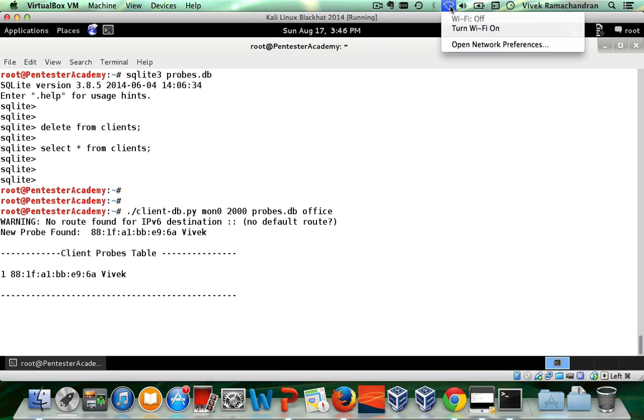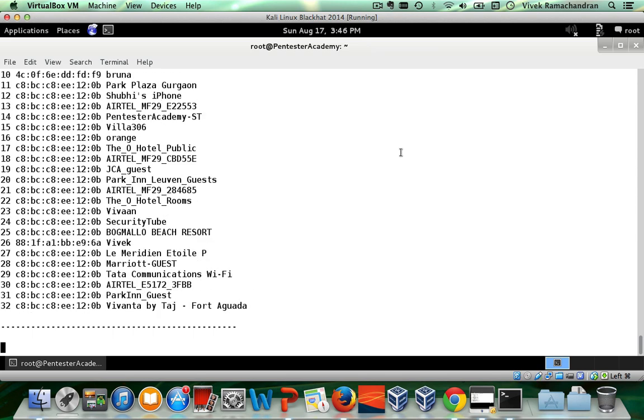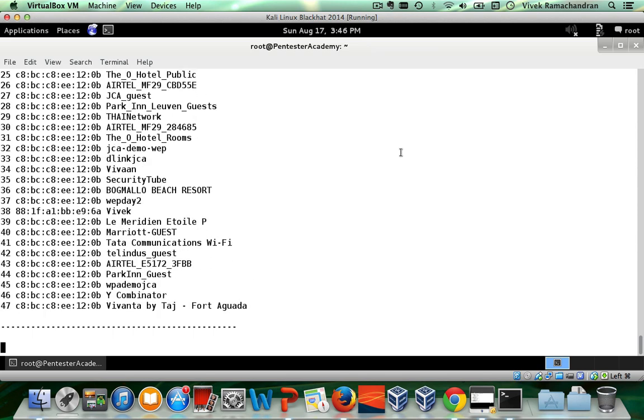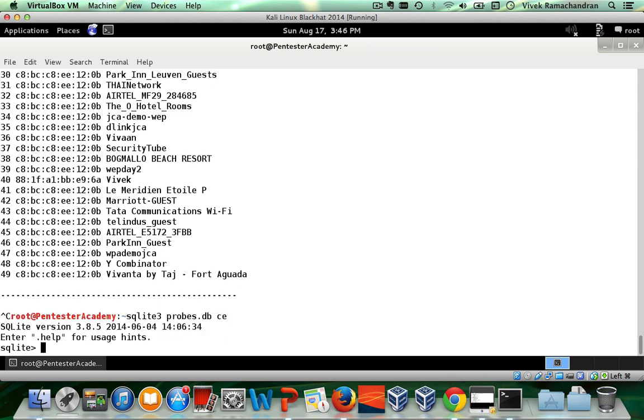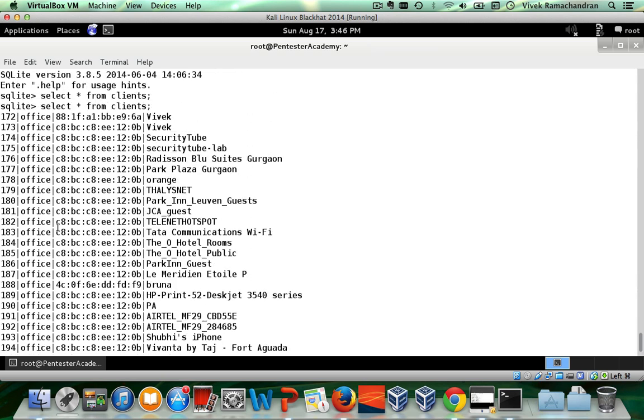We could start searching. We found a bunch of places, right around 49 of them. Hit a Control C, go back, select star from clients, and there you go. Beautifully laid out. Now we can go ahead and do different searches and whatnot on this database. Fantastic.